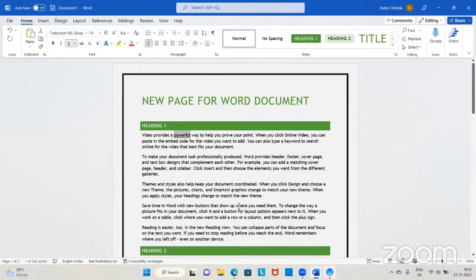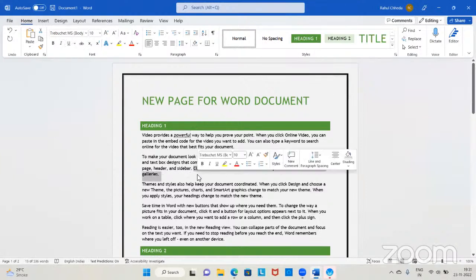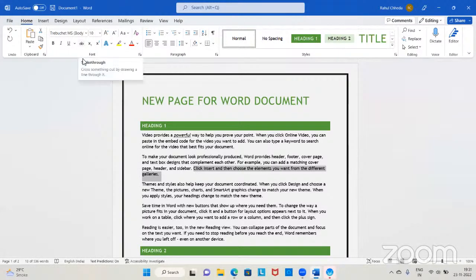You can press Control U to underline, Control B for bold, Control I for italics. So if I do Control I, it will make the text italics. And let's say certain text you want to strike through, you can do that. Let's say we select this line and we want to strike through. You can use the strike through option. So that entire text will have a line over it. That's called strike through.